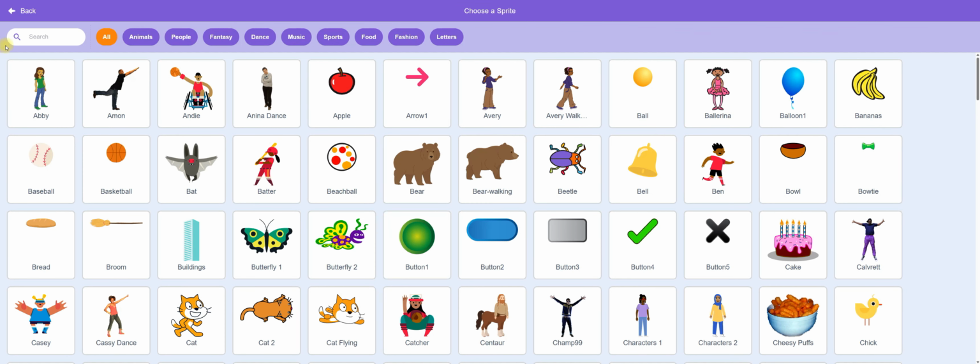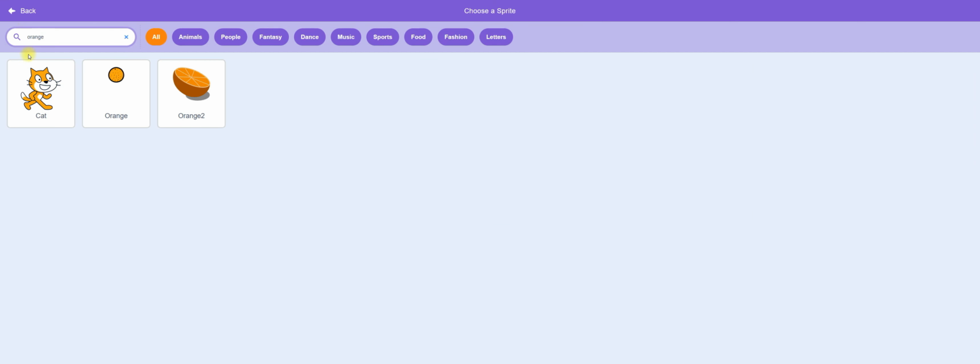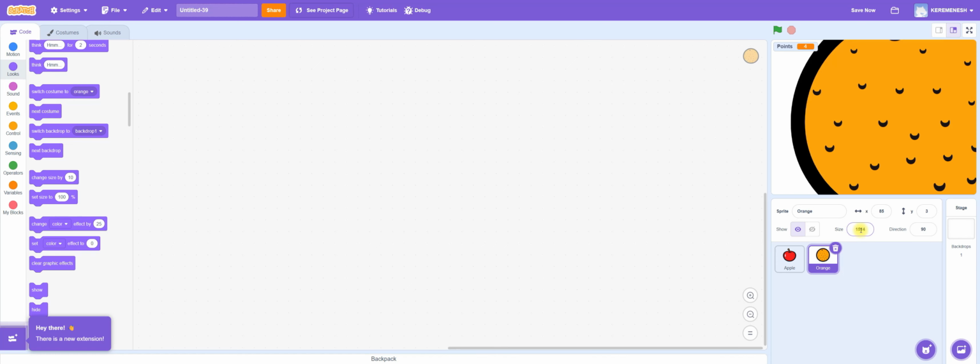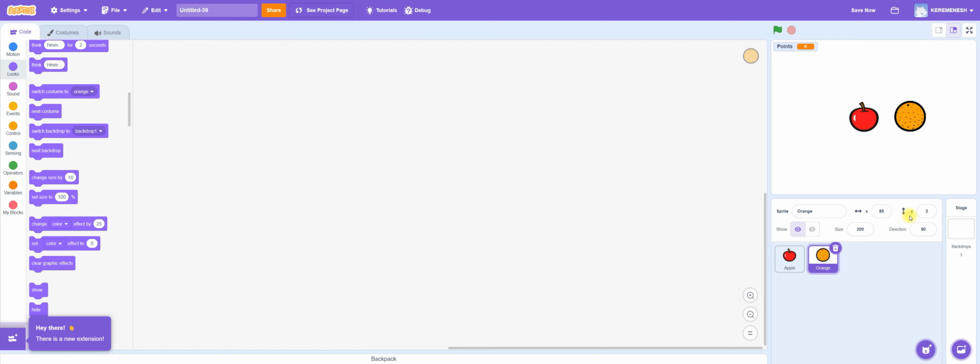Choose a sprite and go to the search bar and search orange. And click on this orange, not orange 2, but orange. And then you want to change the size to 200 maybe, or it's still small, maybe like 400. No, maybe 250. I think 200 is good. 200. Yeah, 200 is good. And now we are making a variable.